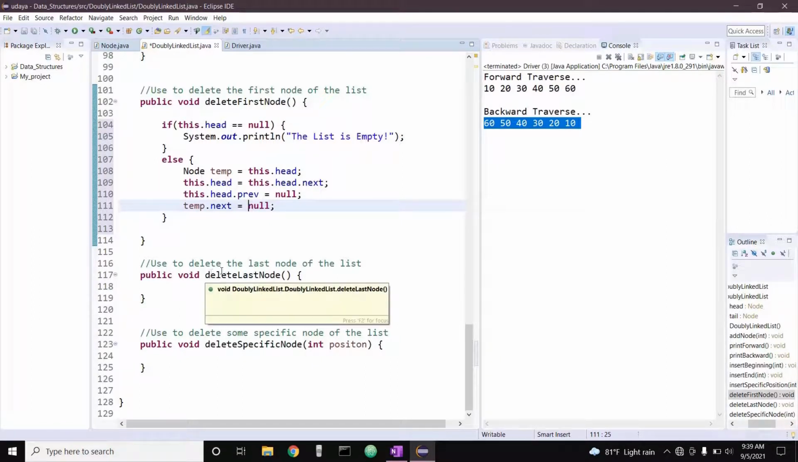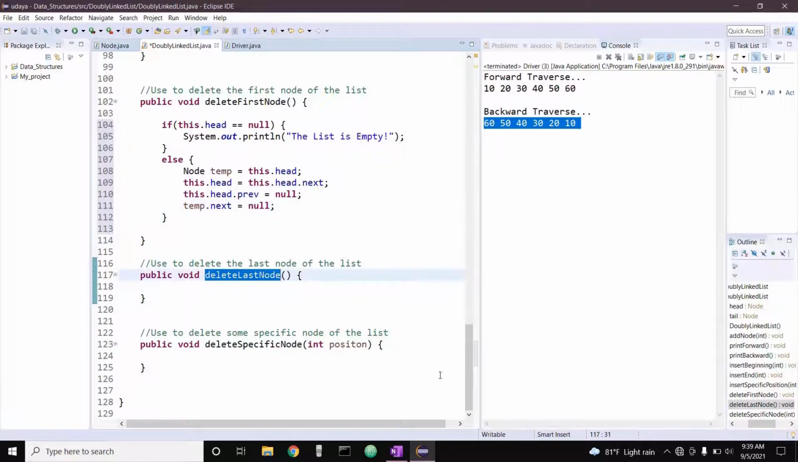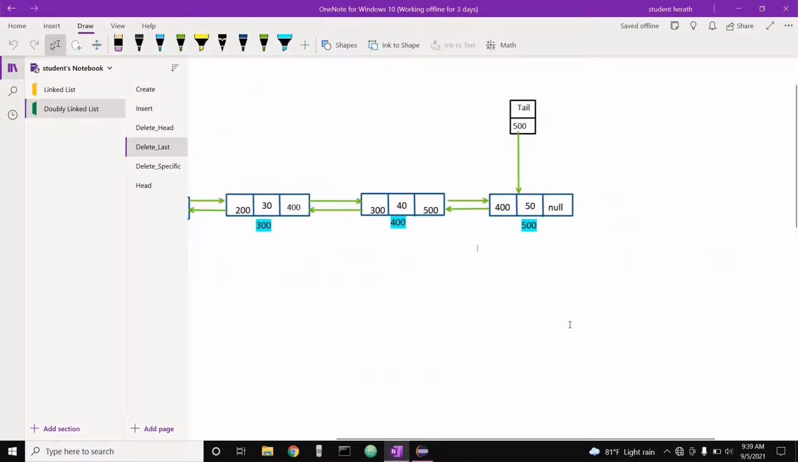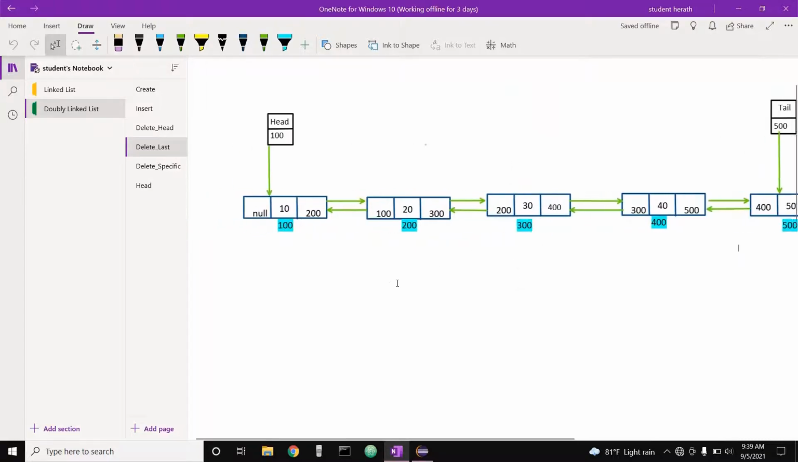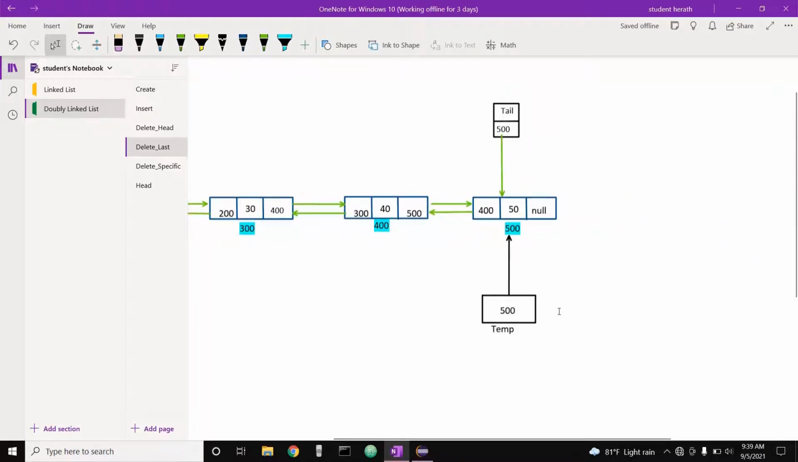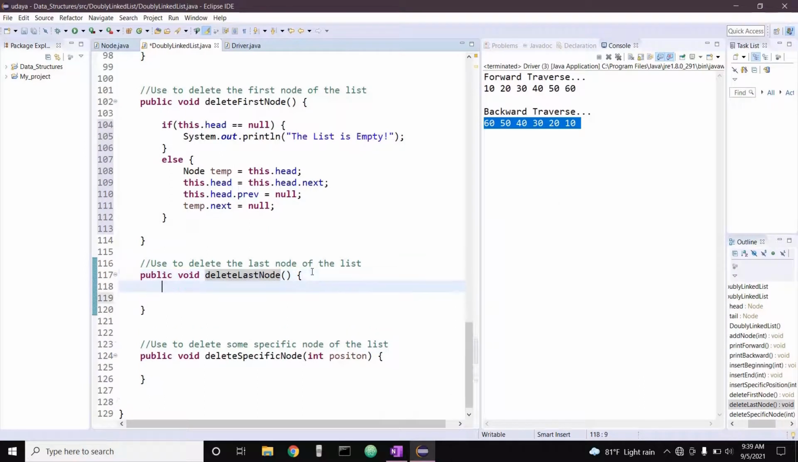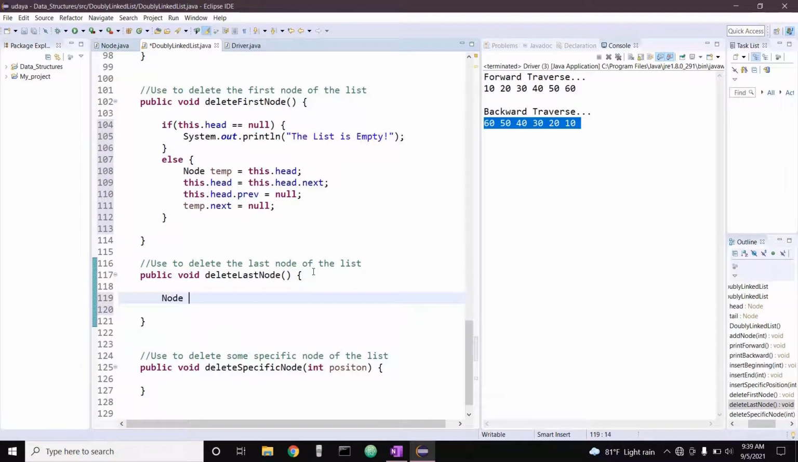You can see I have created a function called delete last node. Now we are going to delete this 500 node, that is the last node of the list. Same as the previous case, here also we need a temporary reference and point it to the tail node. Here you can see we have a temporary reference called temp, and it is pointing to the tail node. We will do it first: create a temporary reference and point it to the tail node.